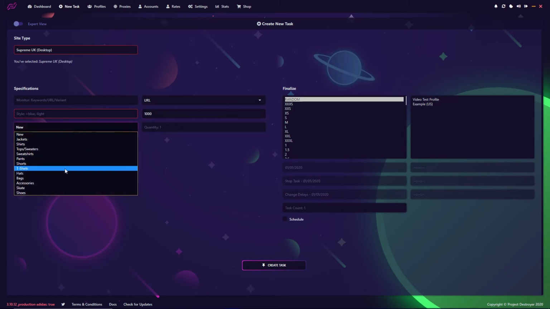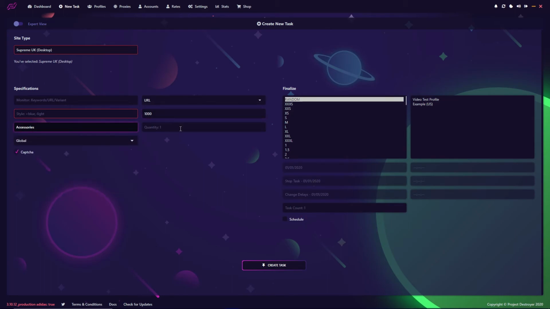Then this is your category. I'm going to set it to accessories. I'm going to show you the item I'm going for in a second. However, over here we can go ahead and change the quantity. By default it's set to 1, so if you want to change that, you can type into it and change the quantity. If you want to change that, you can put a number in there and change it yourself. And then over here, this is for proxies. At the moment it only says global because we have no proxy groups, but just keep that in mind, that's for your proxies. Then you have the option to enable captcha or not, and in this case we're going to need a captcha, so that's going to stay enabled.